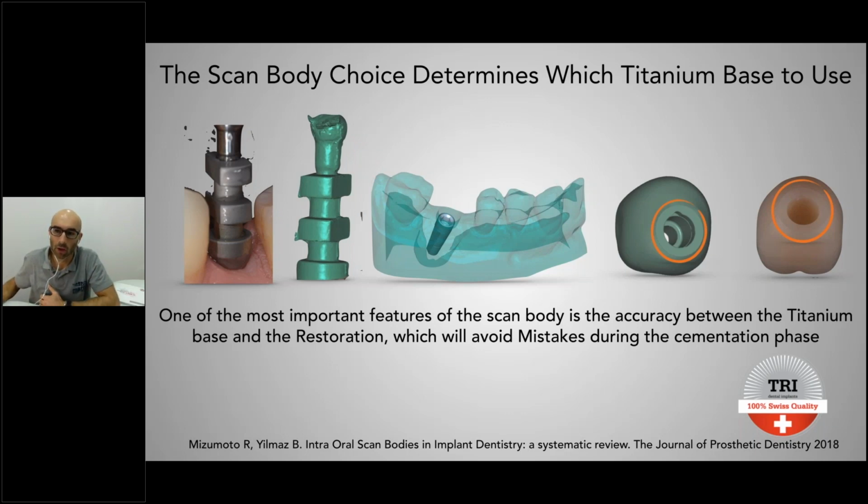As we said before, the scan body choice determines which titanium base has to be used. You cannot use the scan body from one company and the T-base from another company. Then the titanium base will be cemented in the restoration. So the more precise the joint between this T-base and the restoration, the fewer mistakes we make during the cementation phase, especially with a completely model-free workflow, because we have to bond the T-base inside the crown without any reference, because you don't have the model. So the scan body choice is very, very important.